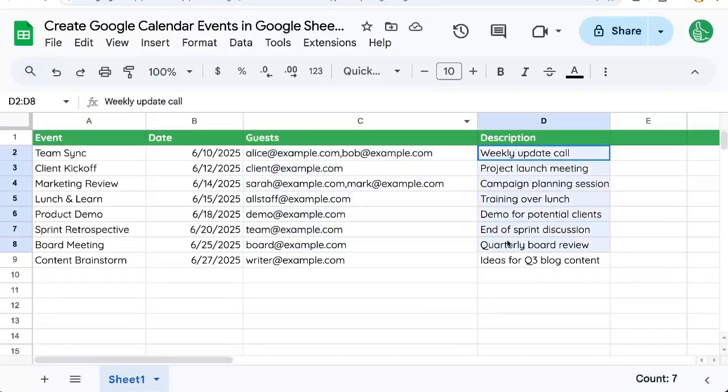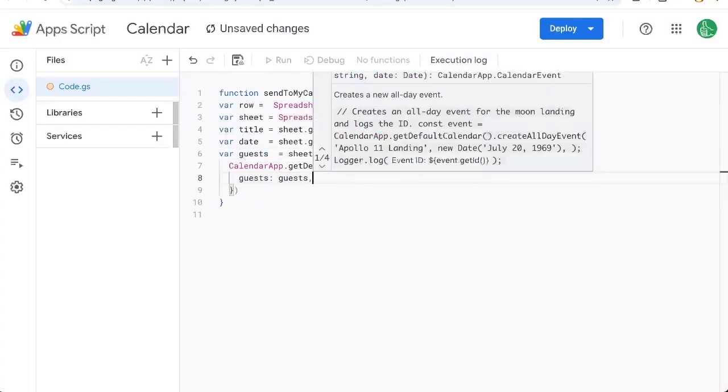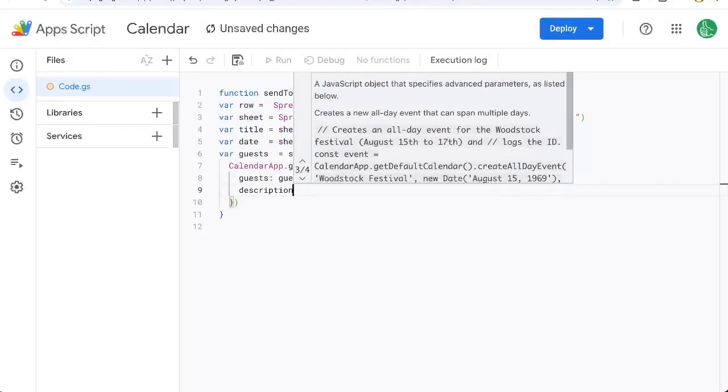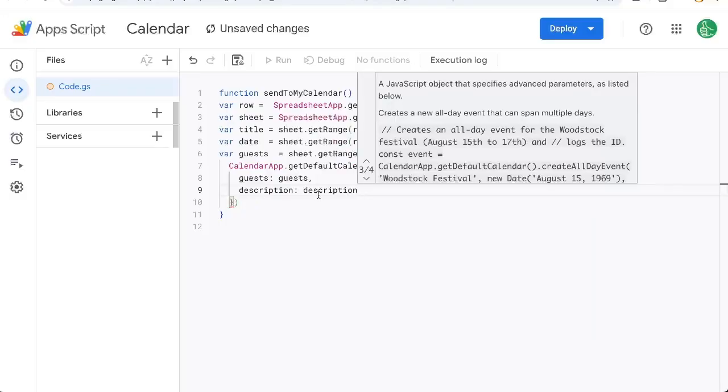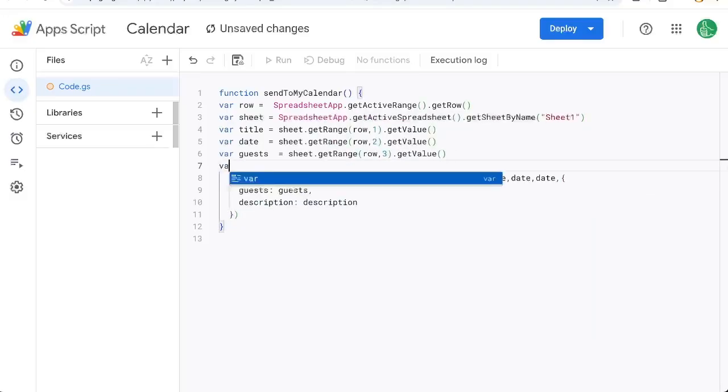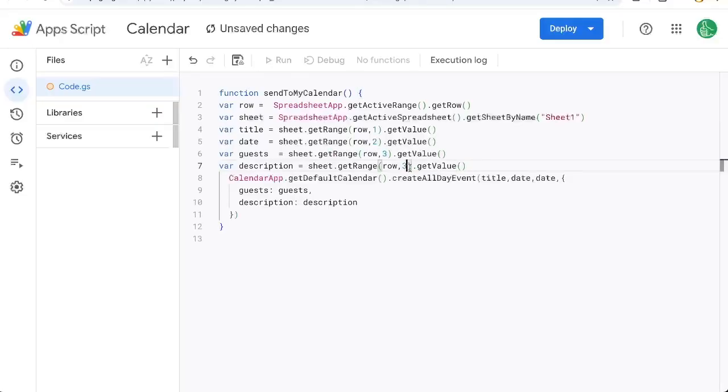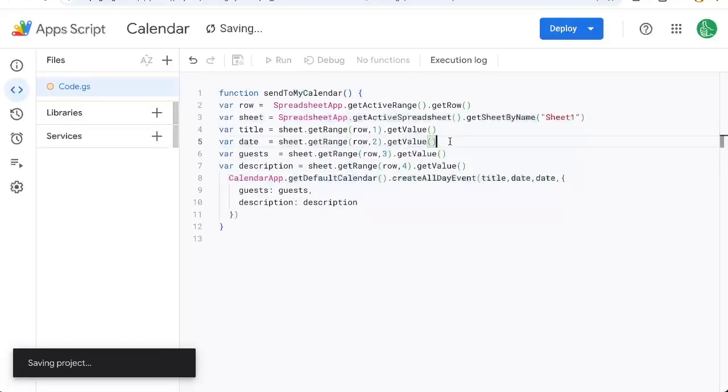We might have some description as well. Let's put that in. So we need to add comma description, and we'll have a variable called description. So variable description equals, and we'll get the fourth column here. Now all of this is fairly simple.